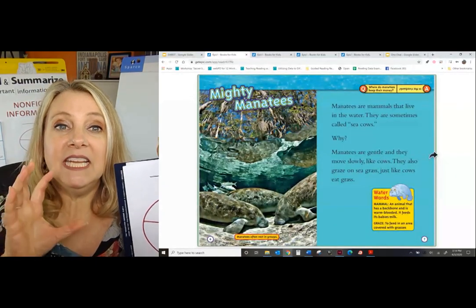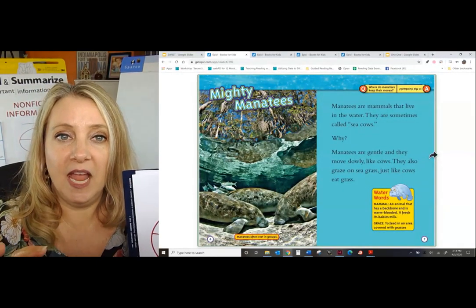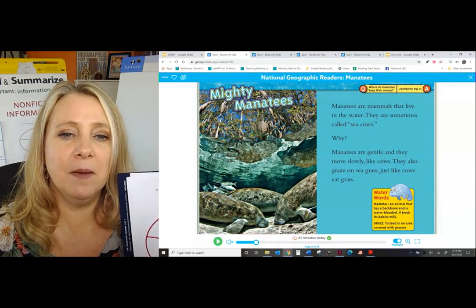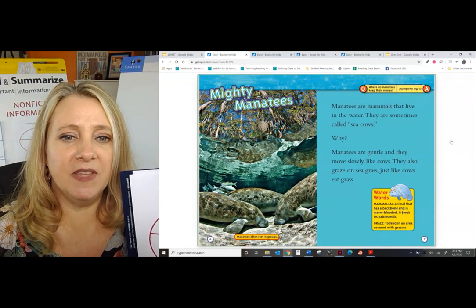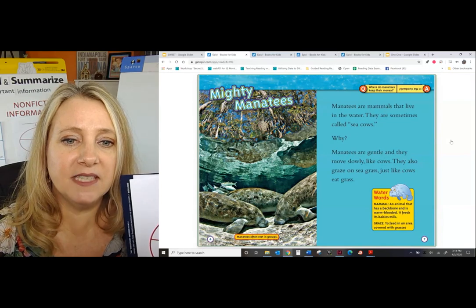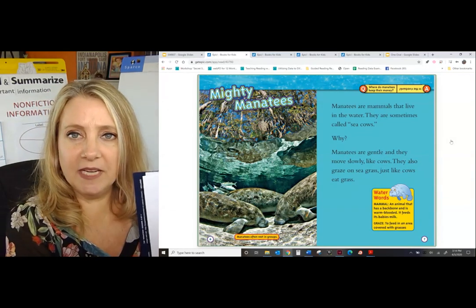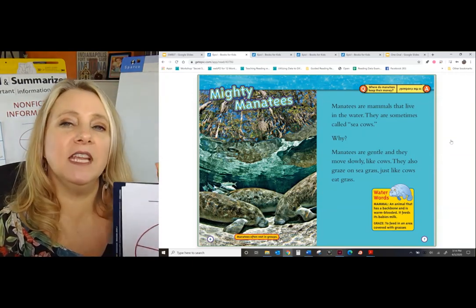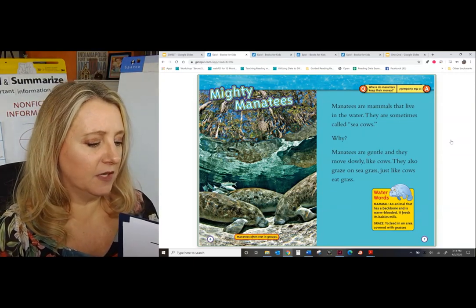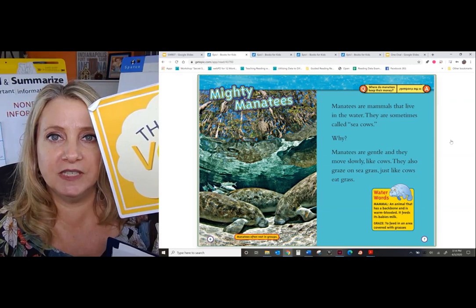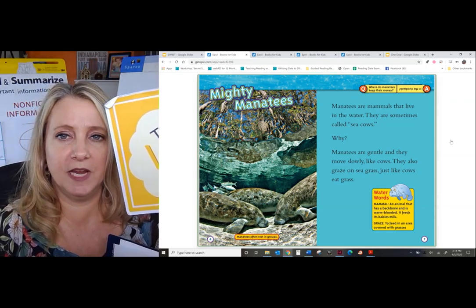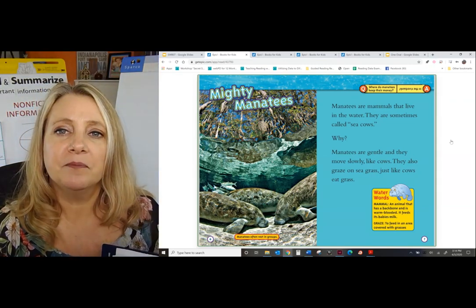But now, here's the first section, and it's called Mighty Manatees. And then at the bottom, it says manatees often rest in groups. So let's read a little bit, and let's see if our thinking voice will come up with any important details that we need to record, okay? So I'll be the reading voice.